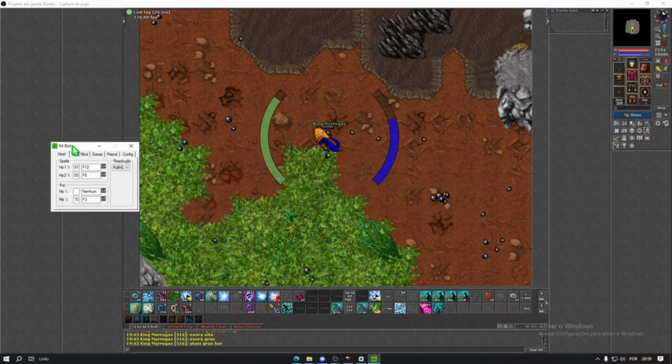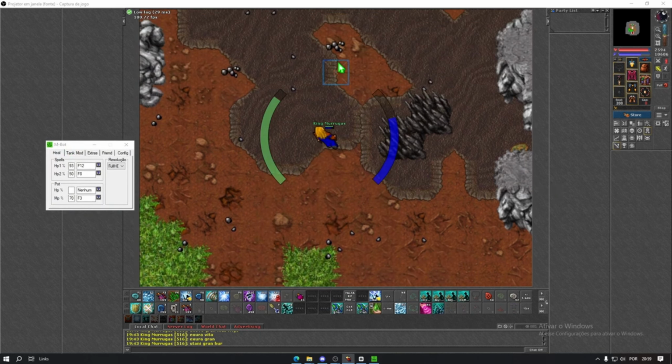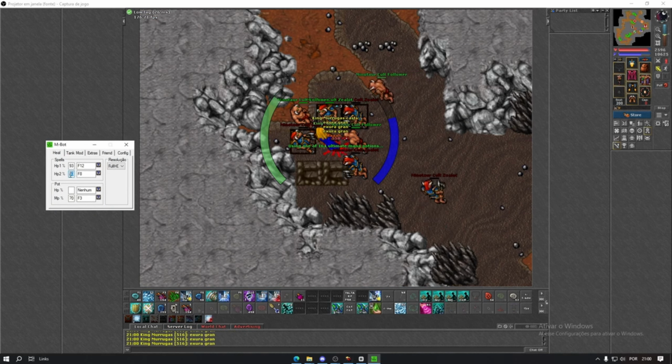Okay, healing is now working. Let me adjust it so you can see. I'll set it to 80% for example. It will cast Max Vita if there's a cooldown. If it's below 80%, it will use Max Vita. And if there's no cooldown, it will use other spells that are in the queue.